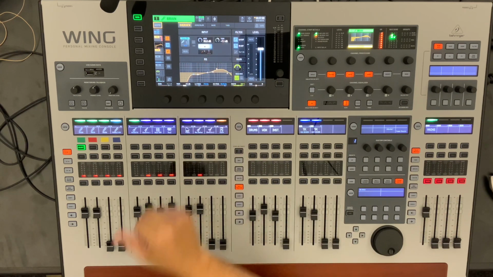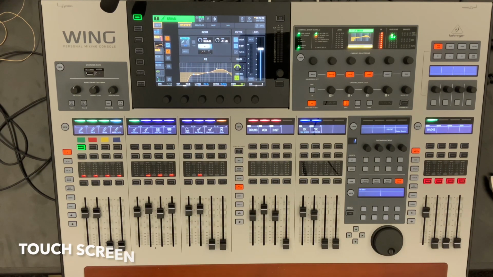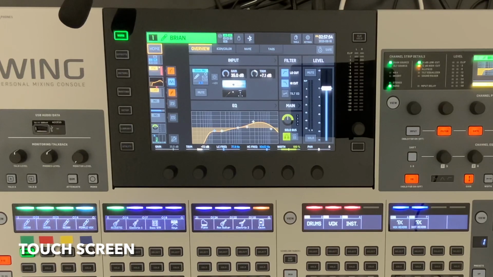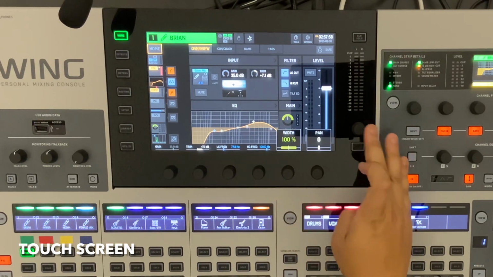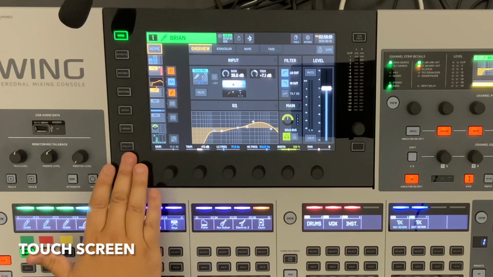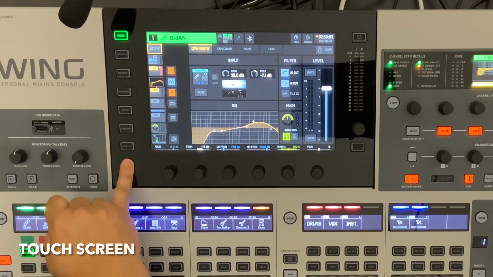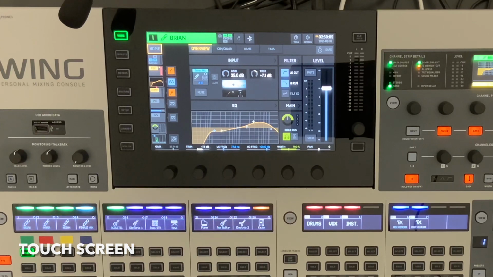At the top here, we've got this screen, and we're going to have a video that goes a little bit more in detail about that. But the screen has these capacitor sensitive knobs, and it's also got these buttons on the side for a menu for what is going to show on the screen.